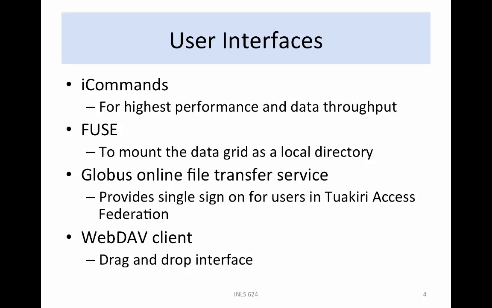The interfaces that have been used to interact with the data fabric are very similar to those used in other national data grids. They include iCommands, which are used to manage high-performance data transfers, Fuse, a user-level file system that enables the mounting of a data grid as a local directory on the researcher's laptop. Applications that run on the laptop can directly manipulate data stored at other sites through the data grid middleware.